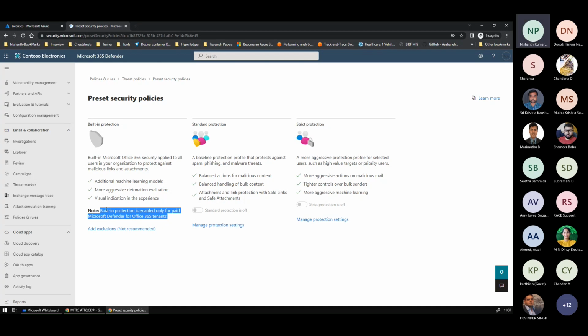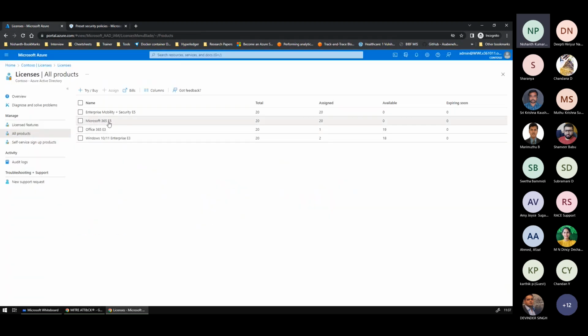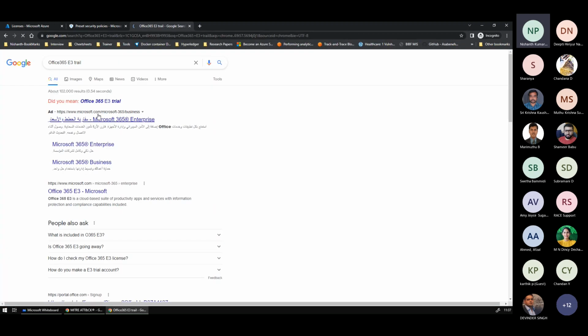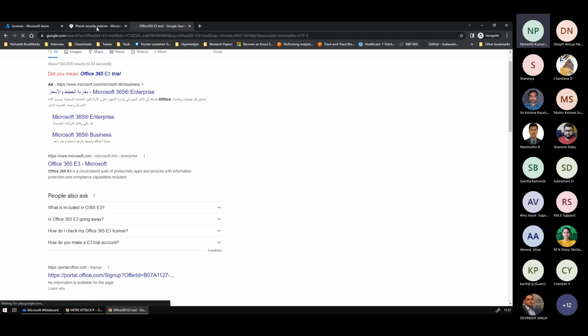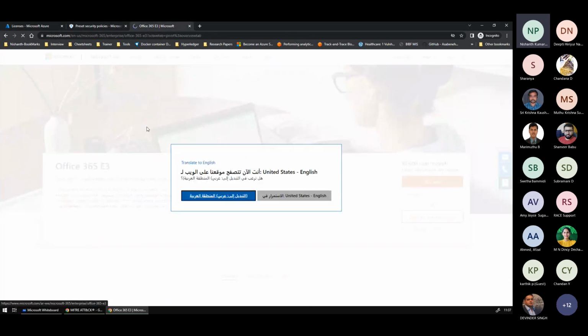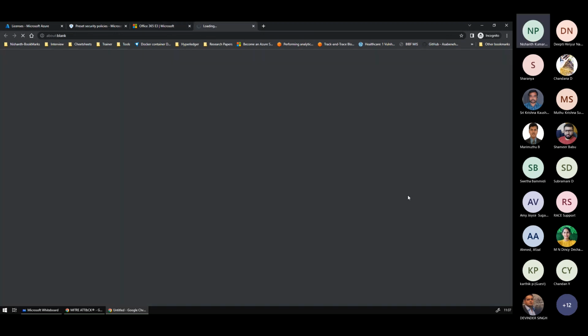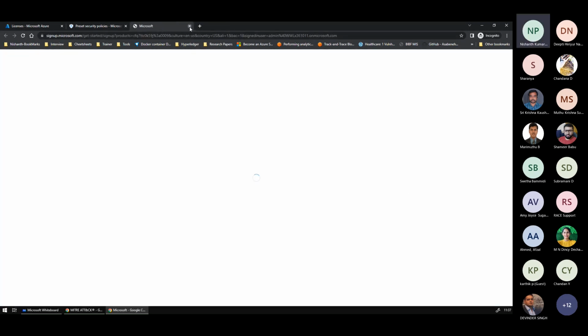But Nishant, if we don't know, how do we activate? You remember, in my case, if you look at Office 365 E5 and Office 365 E3, how do you activate Office 365 E5 and E3? Just search for Office 365 E3 trial, and then you will be able to see that $23 per user per month. And there is something called a free trial. Click on free trial and you know your domain, admin@, blah, blah, blah.